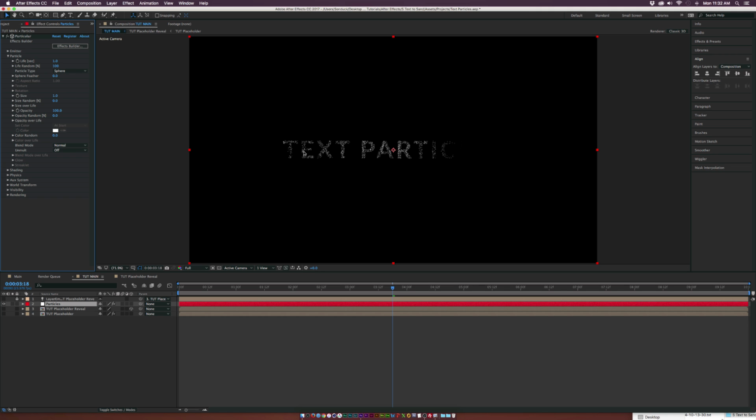So boom, we got very little bit of particles in there, but it looks really nice. We'll go into size random, maybe set this up to like 10 or so, maybe 20, just kind of vary the particle size just by a little bit. Go to the opacity random, maybe set this to like 70. So, that's pretty interesting. So let's go into the physics.